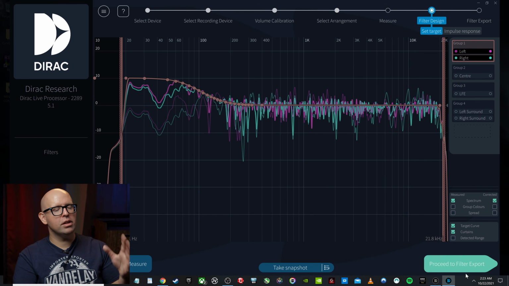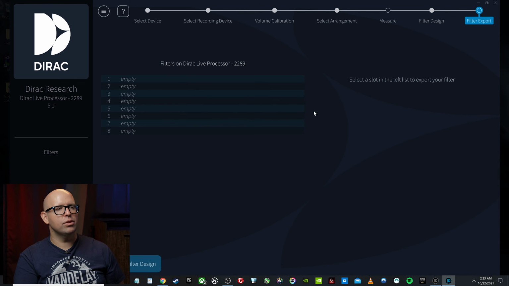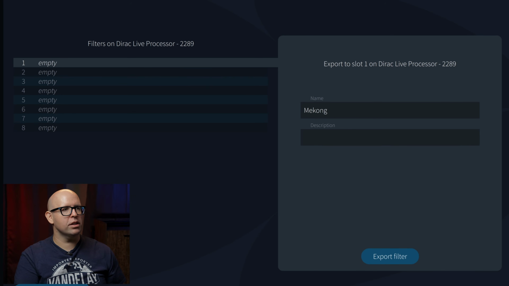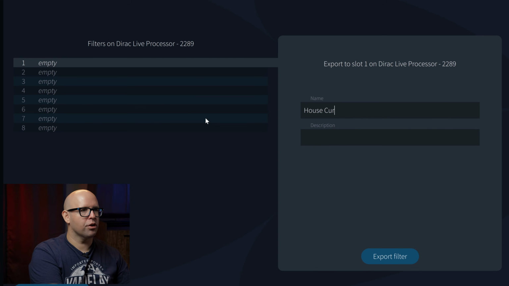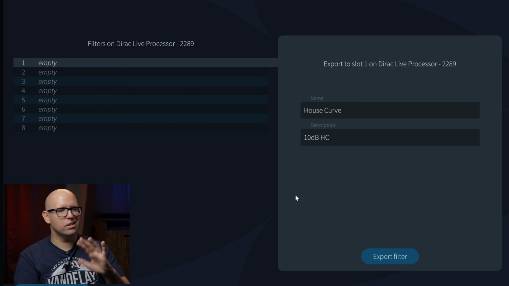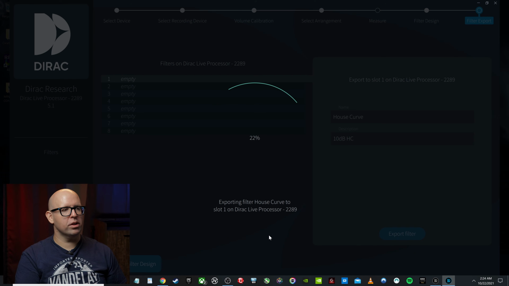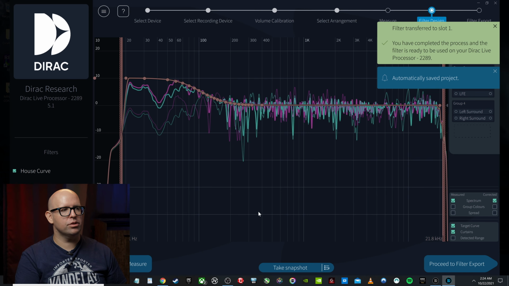All right, so from there, I'll leave the target curve here. I'll proceed to filter export. So you notice we have 8 slots over here. So what that means is if I click on the first one, I can label this house curve, and then I could just say 10 dB HC. So just a quick description, I know what that means. So when I click on export filter, you'll see it's exporting that filter to slot 1 on the Dirac Live processor.